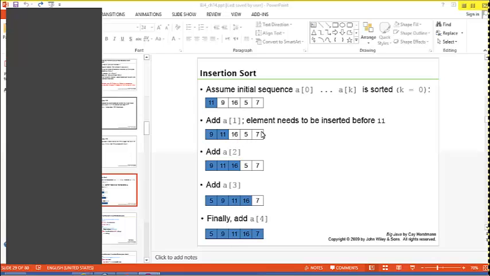The rest of the array is 16, 5, 7. Now I need to add a value for position 2, a of 2. I have 16. I will compare 16 with the value in the previous position, 11. I will find that 16 is greater, so it will stay as it is. Then I compare 16 with 9. It's not less than 9, so it will stay here.